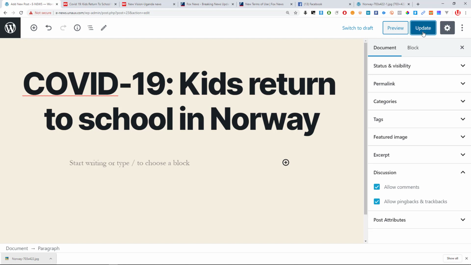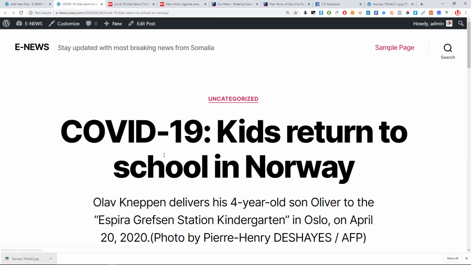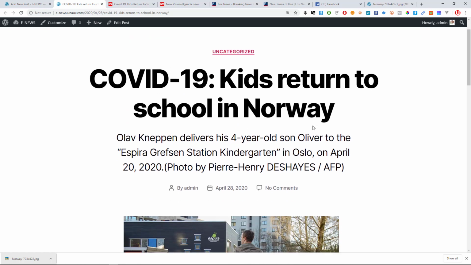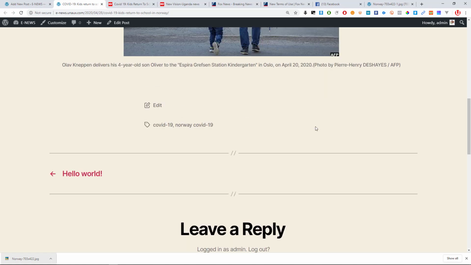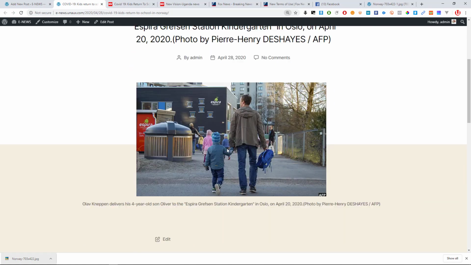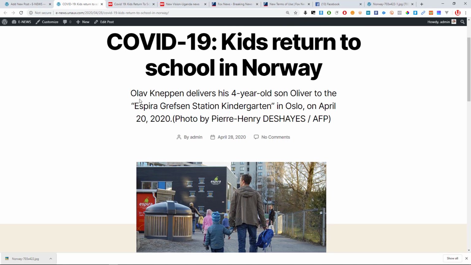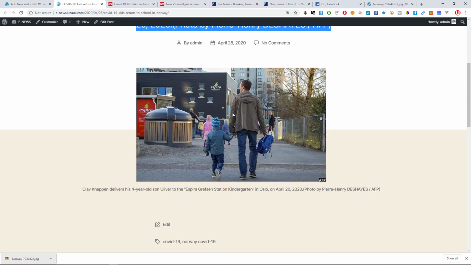So I'll click on update or publish. When I click on publish, this post will go directly to the public. If I click here on view post, then we shall have our post there. That is our post. Can you see? COVID-19 kids return to school in Norway. So you can see that is our post. Our featured image is here. Our description is here. The excerpt content is there.